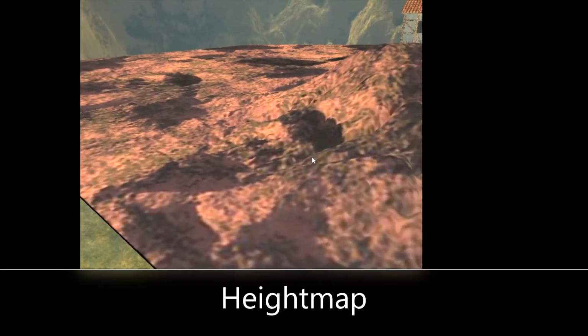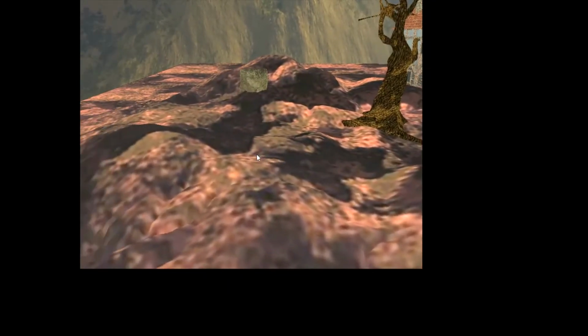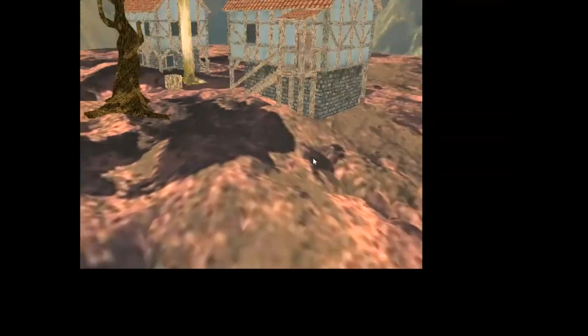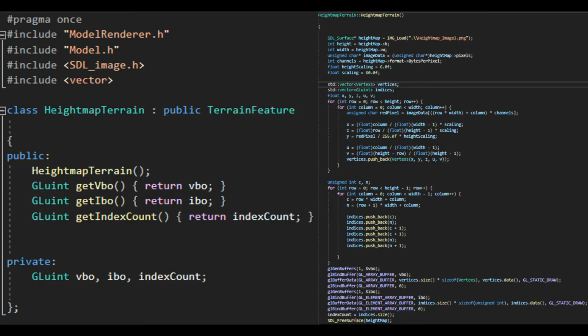This height map is different to the flat plane. They are 2 separate things. The height map uses this image to generate its shape. The darker parts are lower down and the lighter parts are higher up, giving the shape of the terrain. Here is the code for the height map to work.